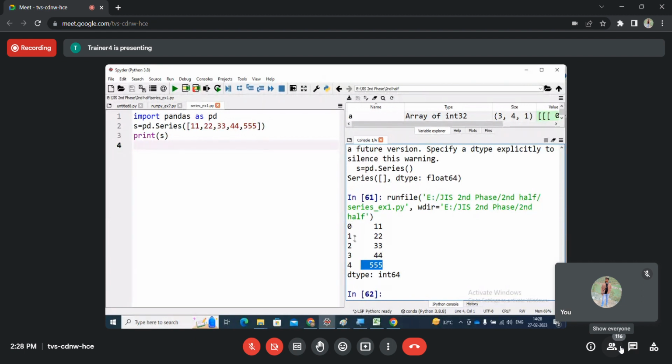And what are 0, 1, 2, 3, 4? Actually, these are nothing but the row index. The row index is generated by the series by default. Row indexes are represented using a tuple by default, provided by the pandas series. And these row indexes are not updatable. We can customize the row indexes, but they are not updatable. Later I will discuss how to customize the row indexes.